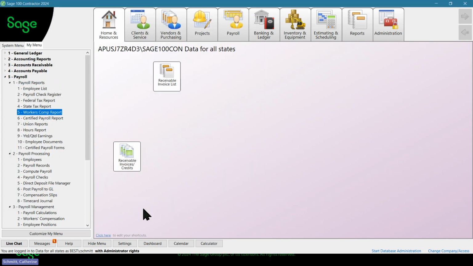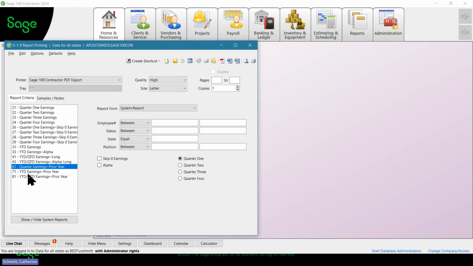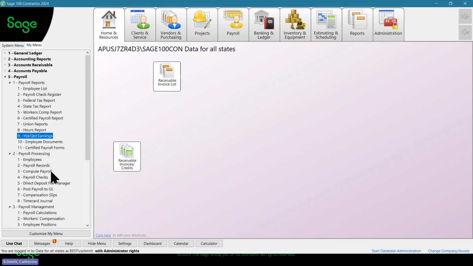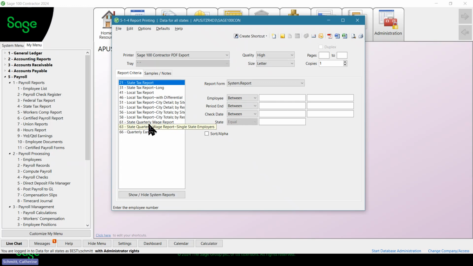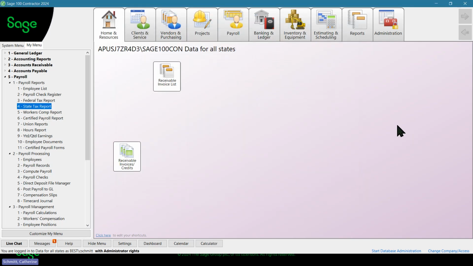Now, there are a couple of other reports that also work with closing. For instance, the year to date, you'll notice there's one that shows prior year, and that's all the information you're going to get is for prior year, quarter and year to date. You can also do your state tax report. If you'll notice down here, there's a box that says prior year. There are only a couple of reports that will do that. The rest of them all ask for a check date.